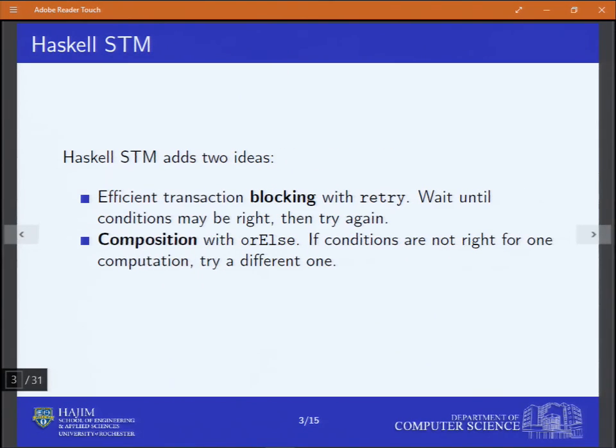Haskell STM adds two additional ideas. The ability to efficiently block a transaction when conditions aren't right for it to continue, and when conditions may be right to attempt it again. And then this compositional aspect where we can take two transactions, which may be blocking, and if one blocks, try the other one. But we have to do this while still holding to those previous two properties.